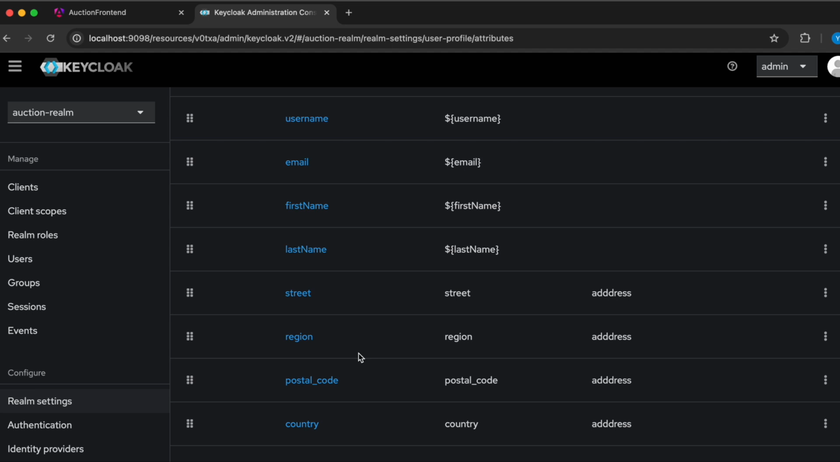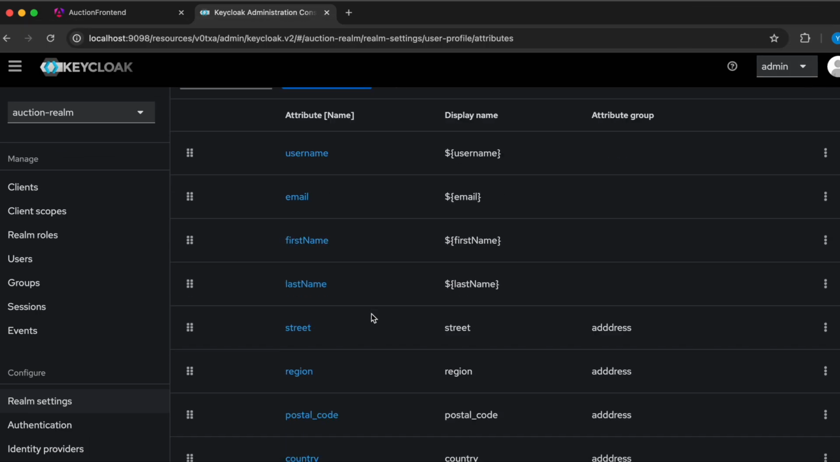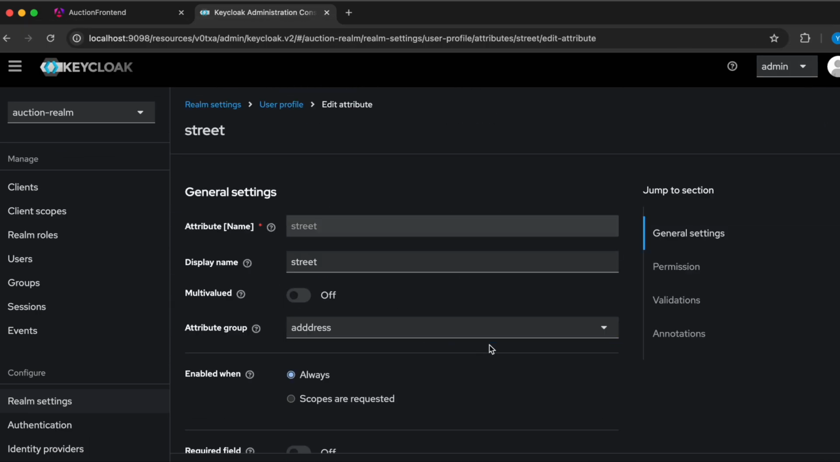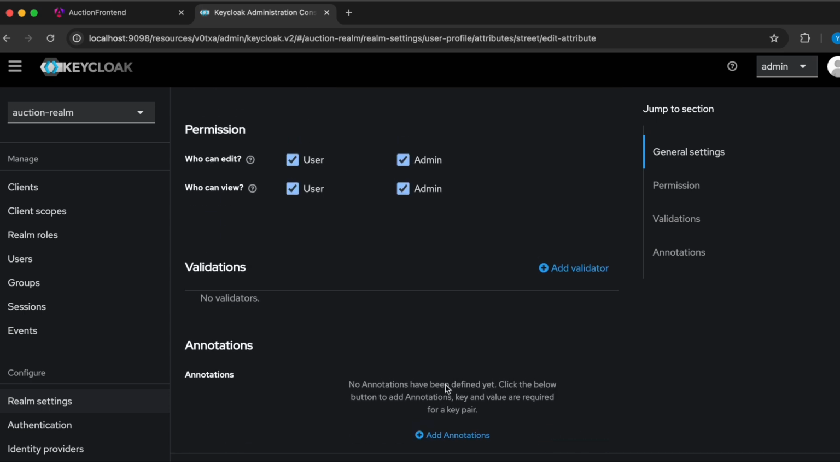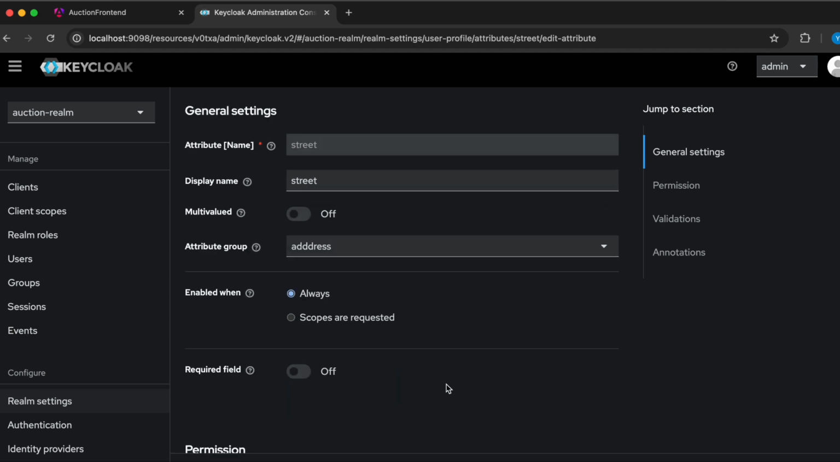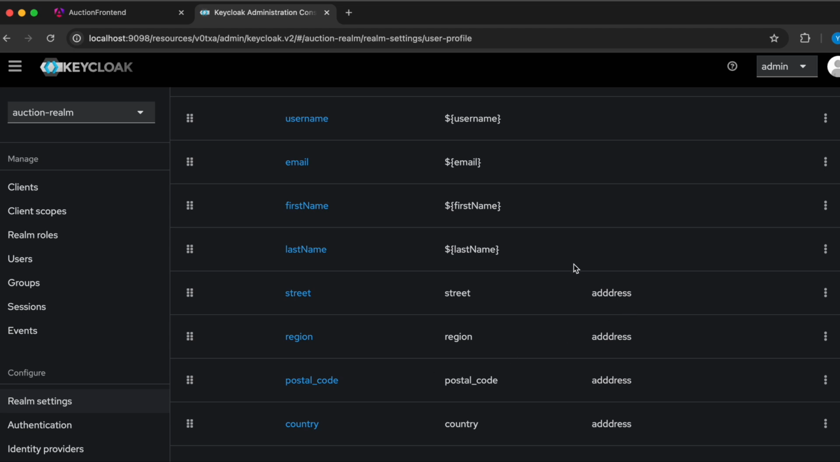Okay, so you can add that attribute into groups of attributes. When you click on street, let's say the one that I created, you could assign it to that address as a group. So I've assigned all that as a group, and that means that when we run it, you will see that all this becomes part of address, and it goes under it as the address group.